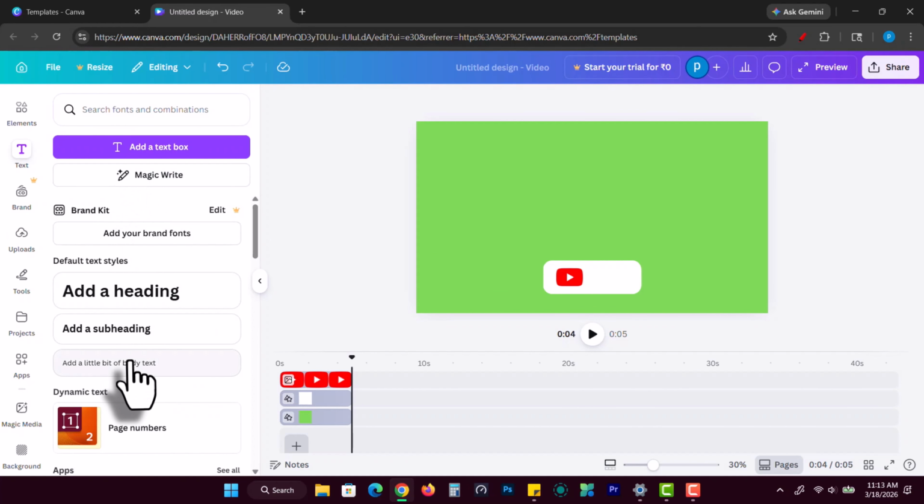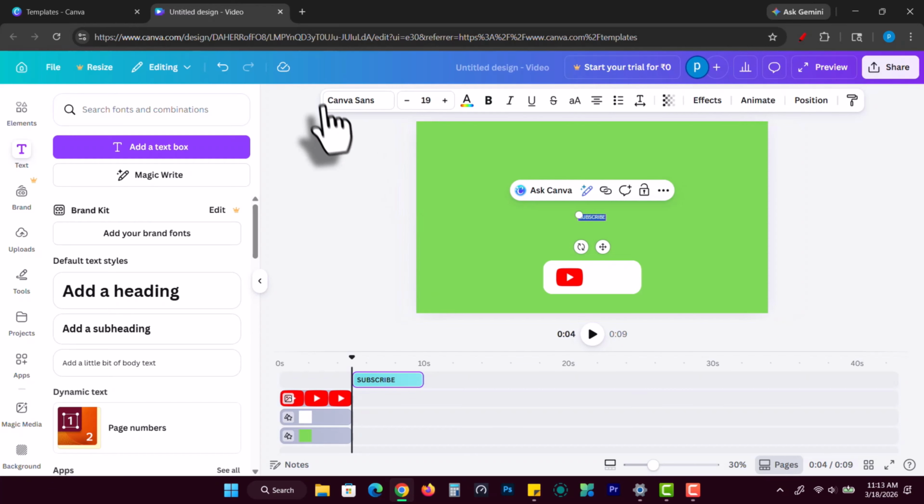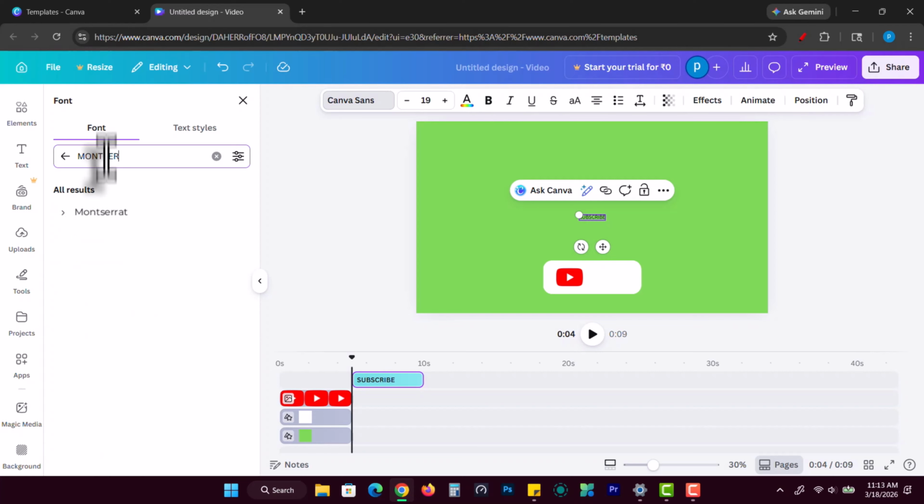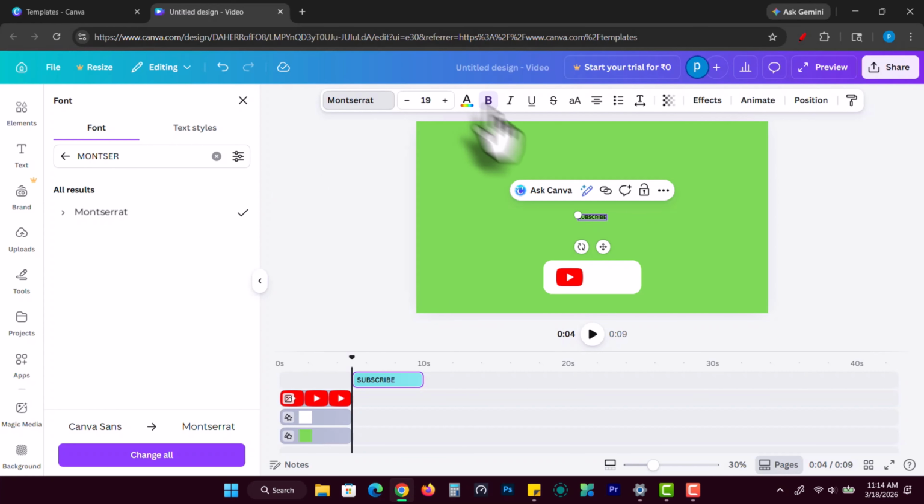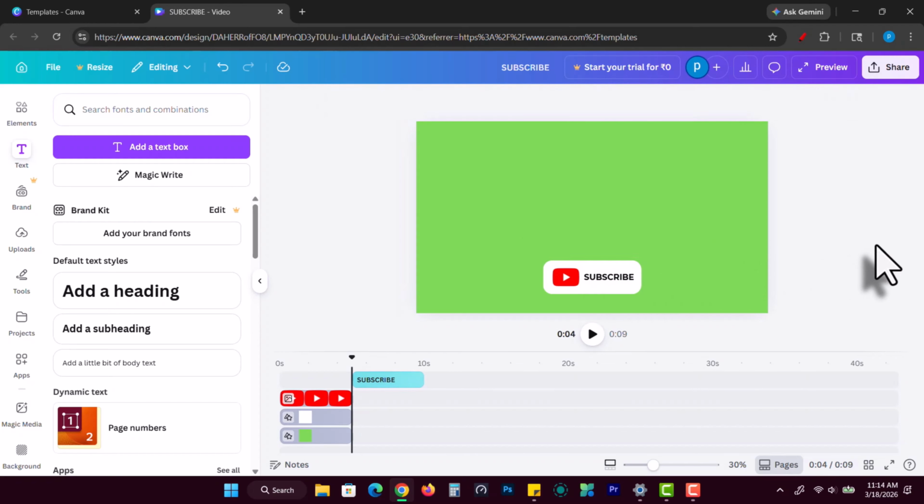Now we are going to take a text box. You can pick any for now, just for demonstration, showing you a very basic text with the subscribe mention in it. Let's go with the Montserrat font, making it bold, and here it is adjusted. Now it looks minimalist and has the potential to grab viewers' attention.